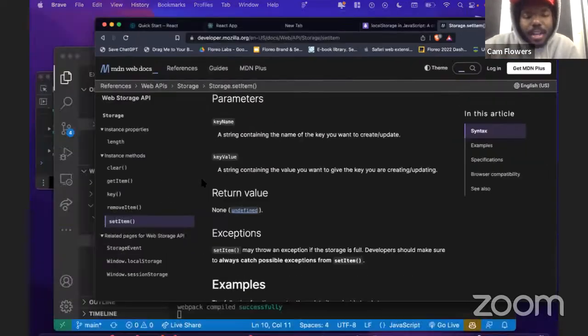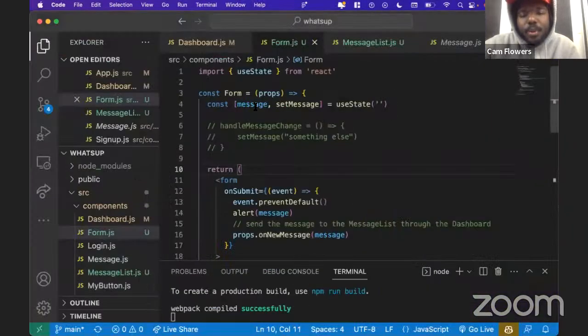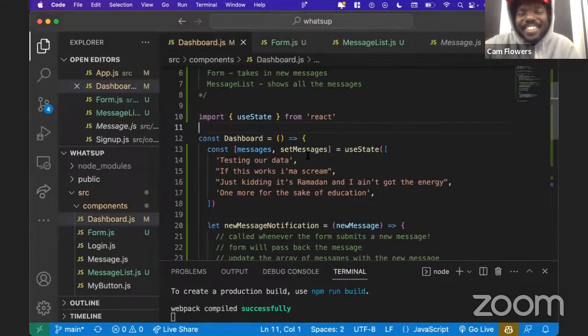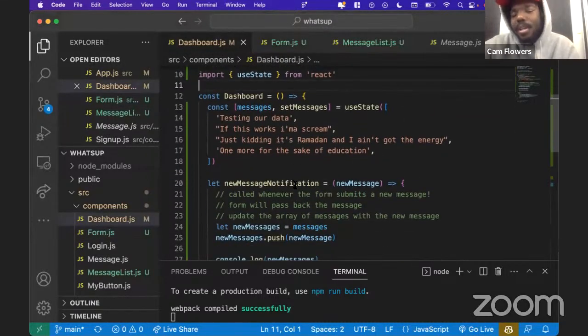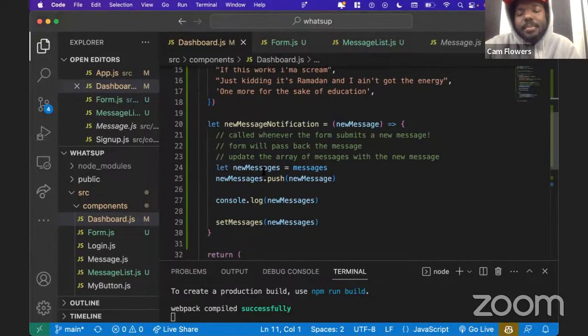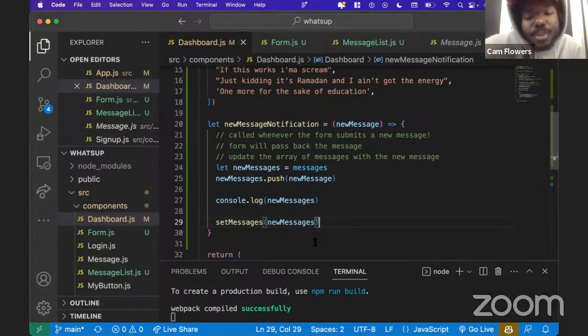So right now we have this really dope array of strings in our dashboard of messages that we might want to save. And as the user's adding those strings to our array, as we're setting those messages, we might also want to save those messages and pull them back up for later use.